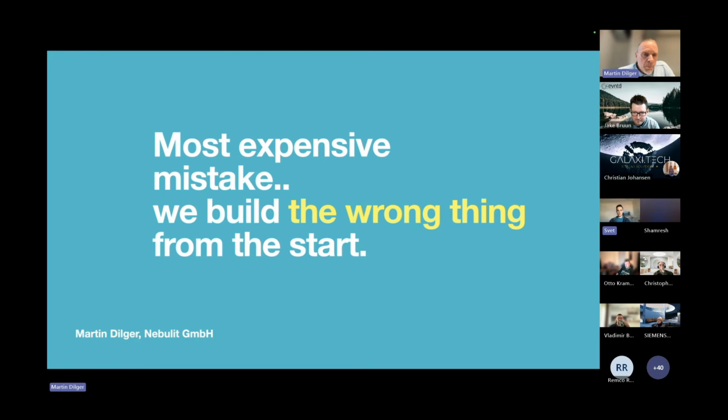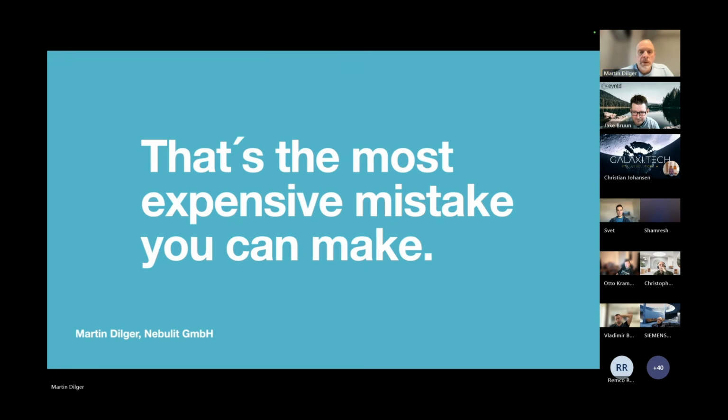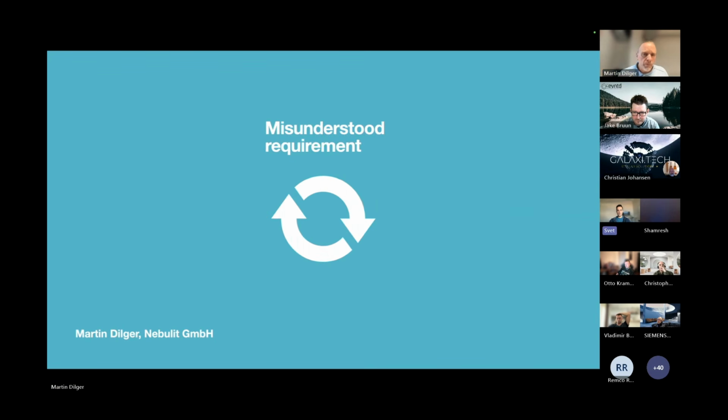The most expensive mistake you can make: build the wrong thing. And this happens again and again. You build the wrong thing because people don't communicate, people don't talk to each other, and you think you understand the problem you're trying to solve, but it's not the case. Oftentimes people don't understand the problem and they build something just to realize a few months into the project, well, this is completely wrong. We solved the really wrong problem. And that's the most expensive mistake you can make in any project. Building the wrong thing is the most expensive thing you can do.